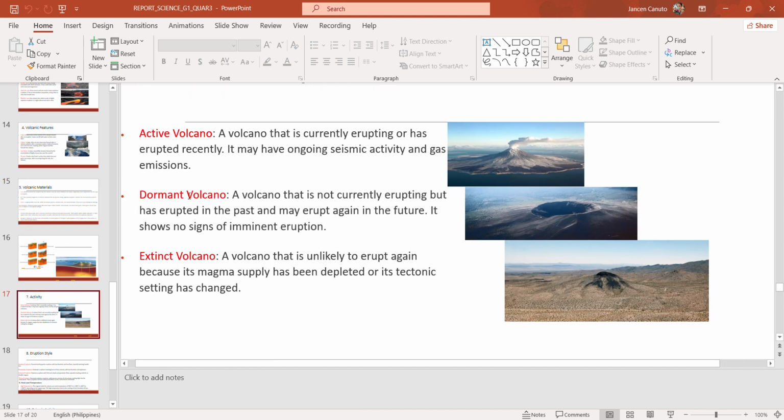We have three types of volcano. We have the active volcano, a volcano that is currently erupting or has erupted recently. Dormant volcano, a volcano that is not currently erupting but has erupted in the past and may erupt again. Extinct volcano, a volcano that is unlikely to erupt again because its magma supply has been depleted or its tectonic setting has changed.